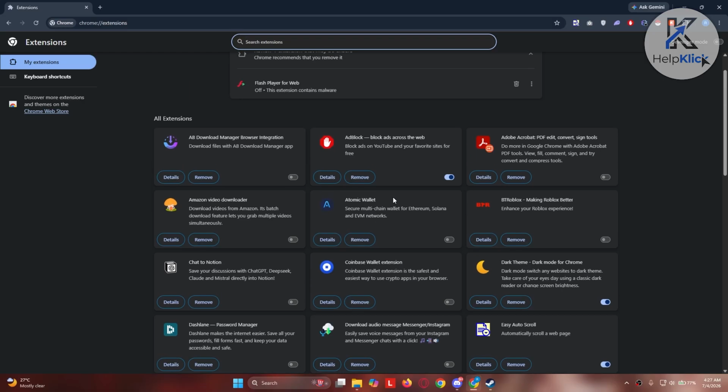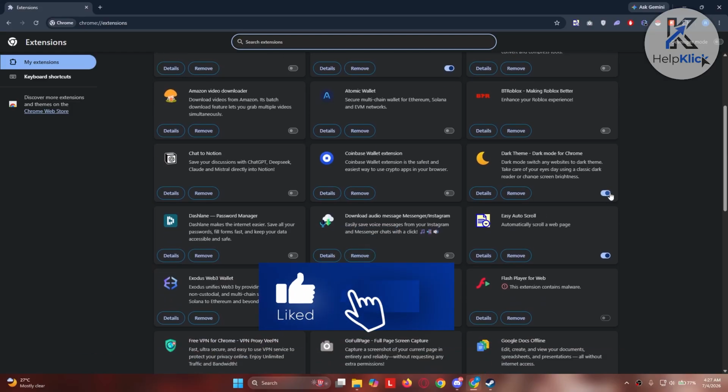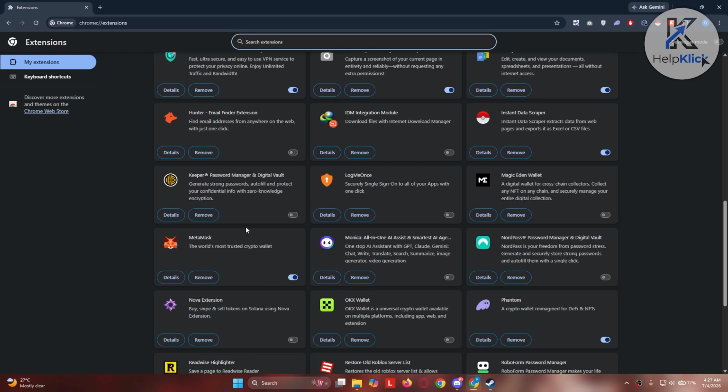But if this does not resolve your issue, I would highly recommend you turn off all of the extensions you currently have right now. Once you've turned them off, again, restart Chrome and see if that helps.